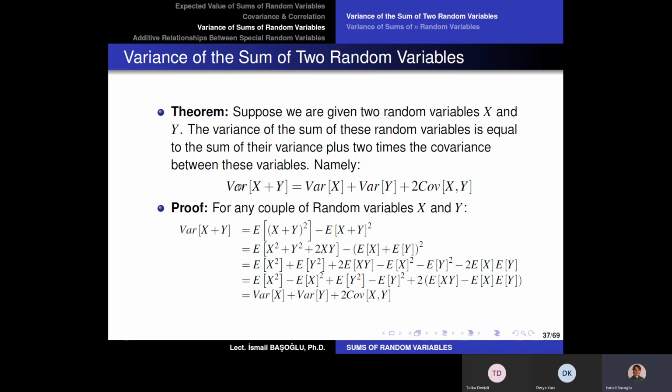Okay, so actually, I have lost focus. The variance of the sum of two random variables is equal to the sum of individual variances plus 2 times the covariance of xy.